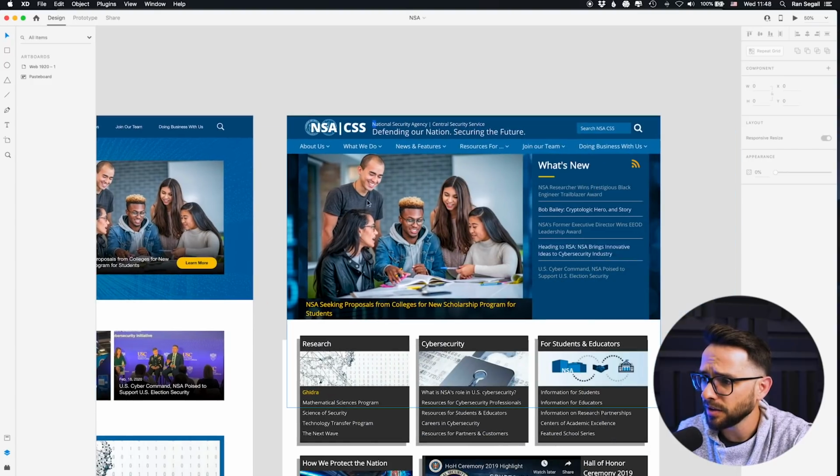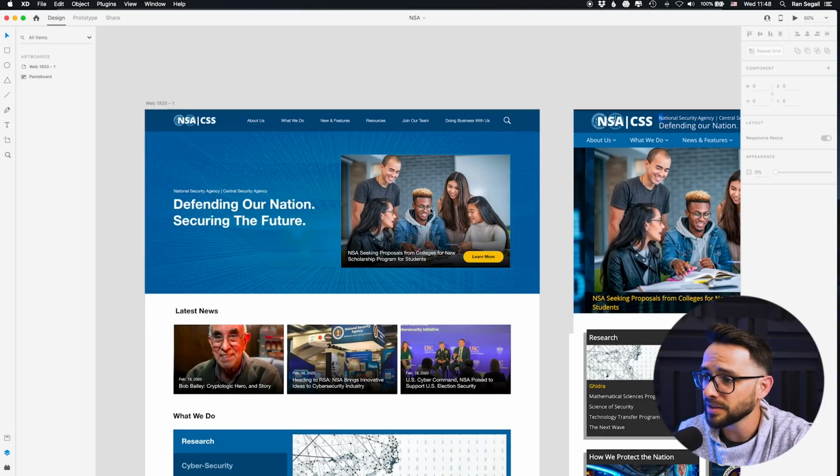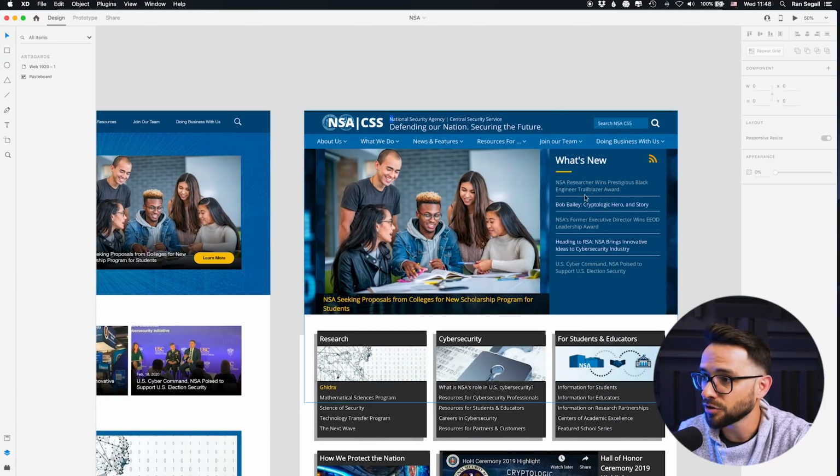Now, this thing that we have here, NSA seeking proposals from colleges, I understand that this is something that's temporary, right? Every once in a while, they have a changing priority where they want to lead you into this. It's not really what they're all about, but it's something temporary. So I created this kind of a box here that might change. Maybe you even want to turn it into a carousel, but it's very clear that this is something that they're promoting right now. And I've added a clear call to action, because what you have here, there's nowhere that's really directing you to click, right?